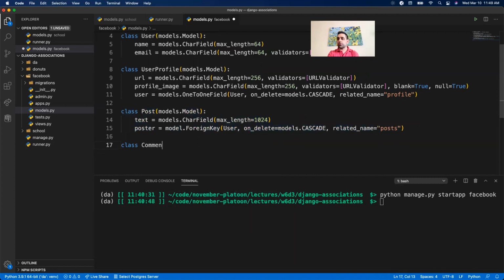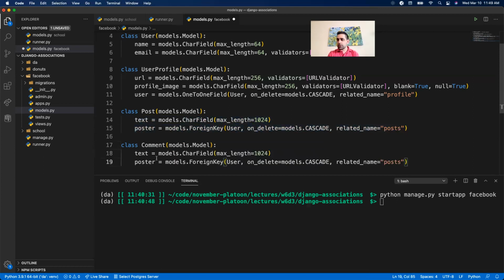So let's have a comment. Comment is going to be very similar. If you get too far, you need an S on the model under poster. Thank you. models.Model. All right, that's going to be exactly the same thing as a post, except it's called a comment. So we'll have a commenter, and this will have a foreign key.